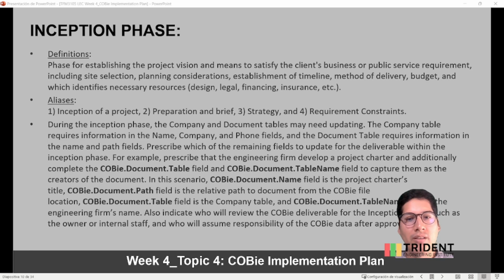In this scenario, the document name field is the project charter, the title, and the COBie document path field is the relative path to the document from the COBie file location. The COBie document table field is a company table, and the COBie document table name field is the engineer's firm name. Also indicate who will review the COBie deliverable for the inception phase, such as the owner or the internal staff, and who will assume the responsibility of the COBie data after approval.